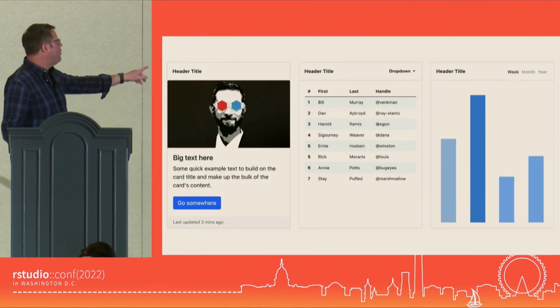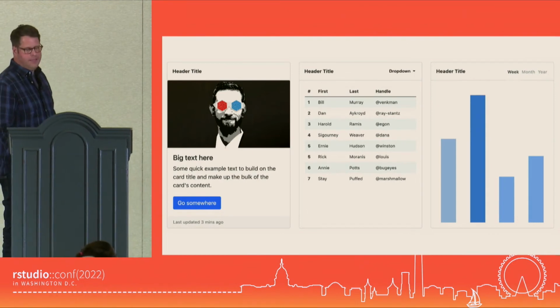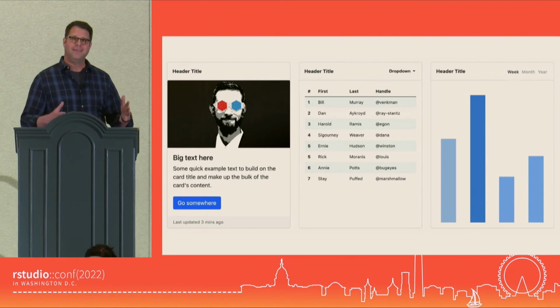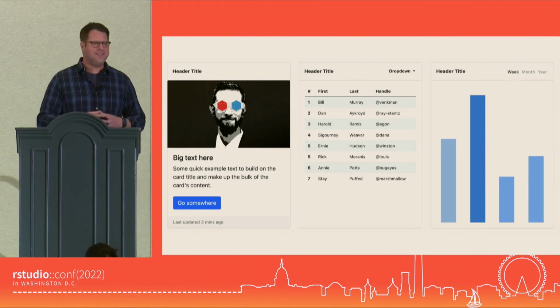Check this out. Here's a row of cards, by example. Here's what it would look like. No matter what you put in them, they will be the same height. Because you know what? We're all grown-ups in this room, and maybe we can have nice things.